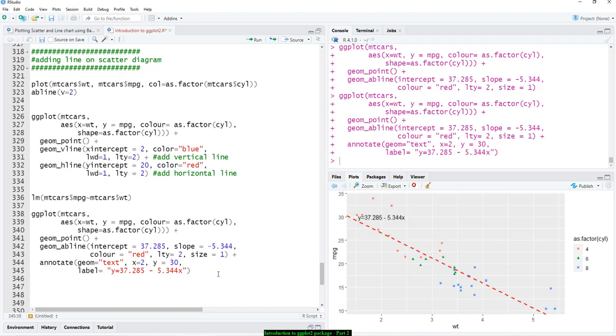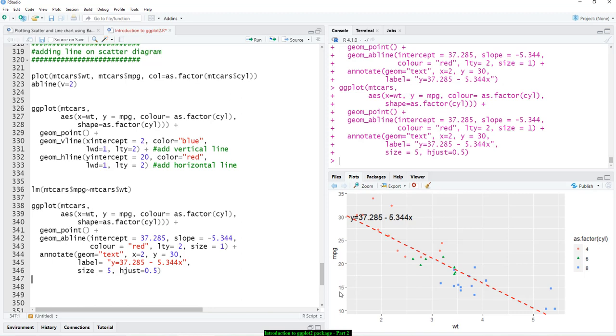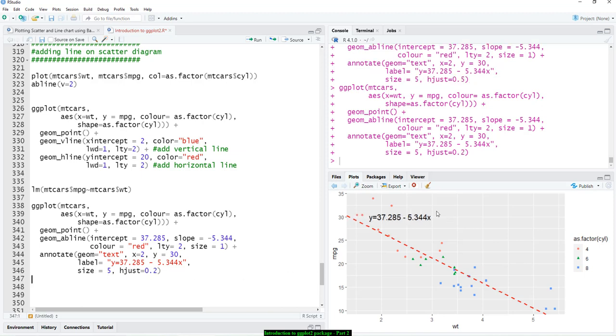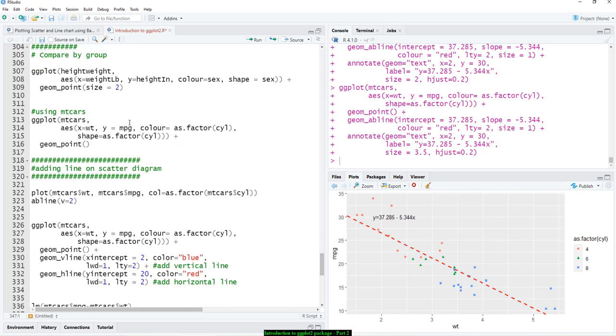And of course you can change the size equal to, let's say 5, and hjust equal to 0.5, or hjust just equal to 0.02. So it moves a bit to the side, right? So you can adjust the level. So 5 is too big, let's say 2. Too small, let's say 3.5. Just nice, right? And of course the other things like we did above.